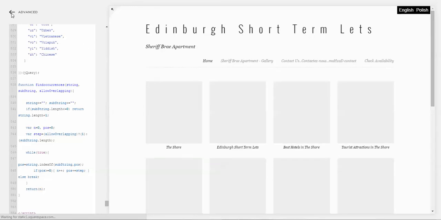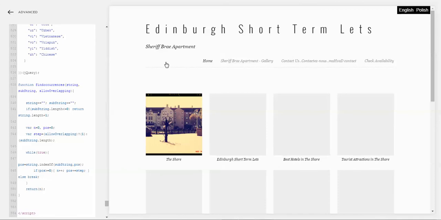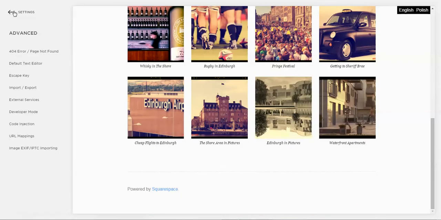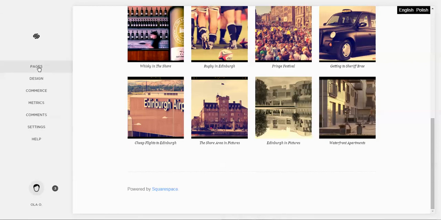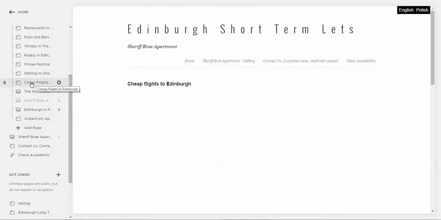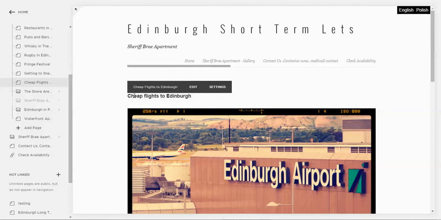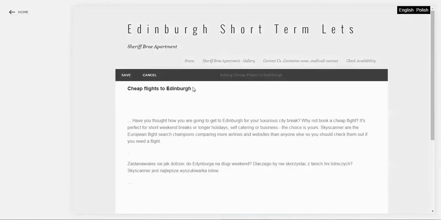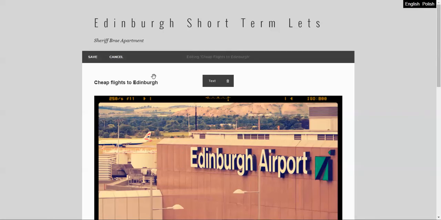Now we're going to go back to our pages. And we're going to add some translation. So the header of this blog here is called Cheap Flights to Edinburgh. And I'm going to show you how to add translation for all the headers, all the text through the whole website.